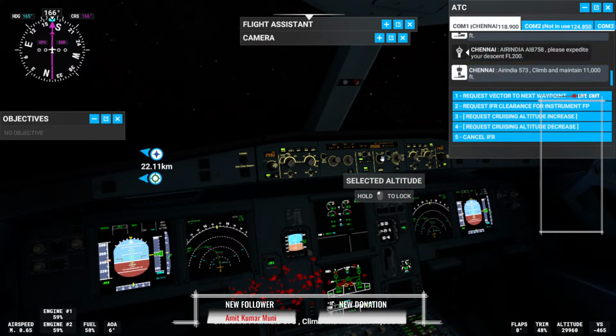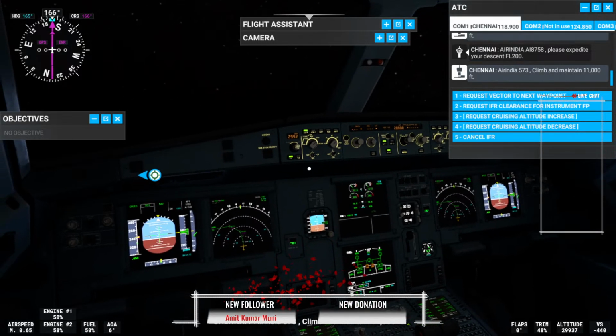Just left click and it will start descending. Air India 573, climb and maintain 11,000 feet.